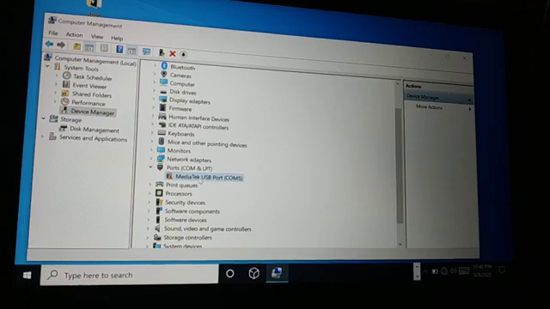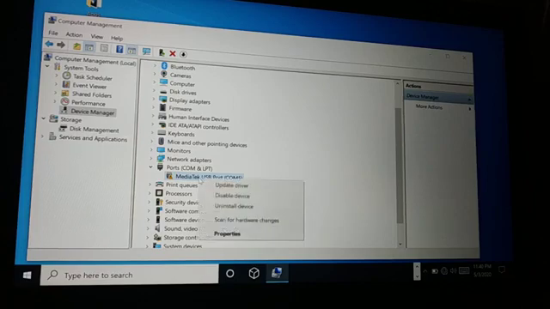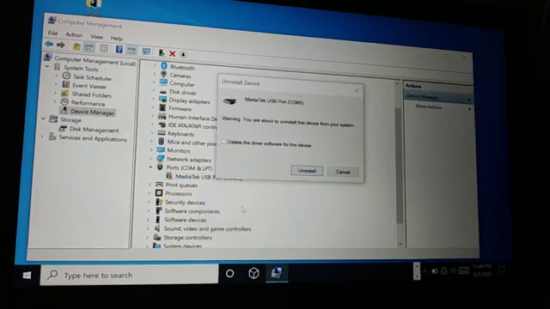Just give a right click on it and then uninstall this device. So we are only uninstalling the device, not the software. So you can see, delete the driver software for this device. So we will not delete the software. The software is already installed and the software needs to be in this computer in order to use the SP flash tool or any flash tool to flash the ROM. So do not check this box. It needs to be unchecked.